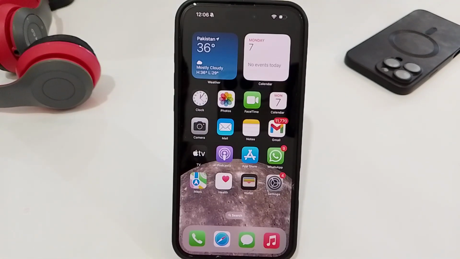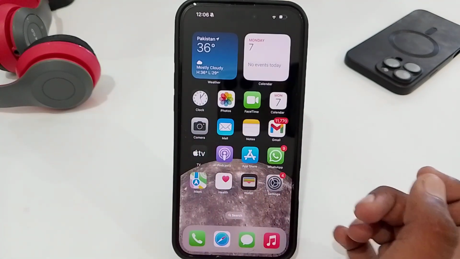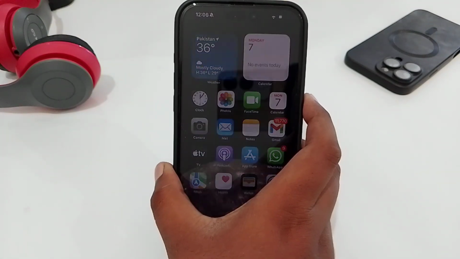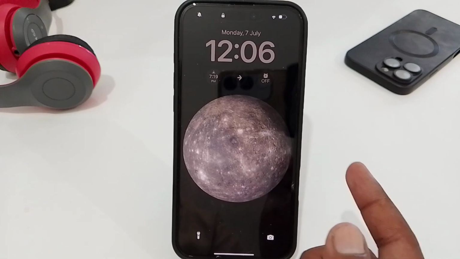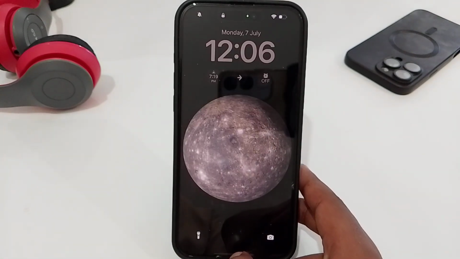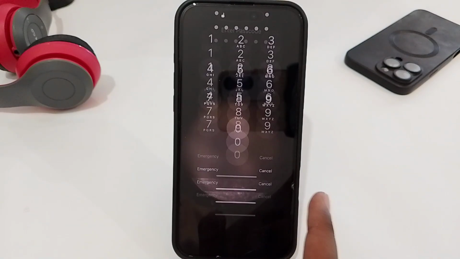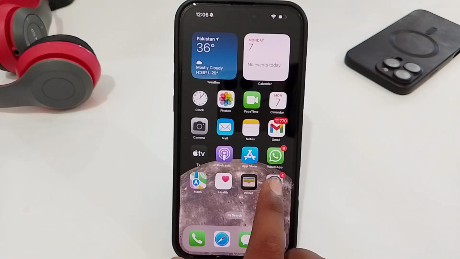So today I'm going to tell you how to change theme in iPhone. If you are using an iPhone and now you want to change theme of your lock screen or home screen, so let's see how can you do it. First, you have to enter your passcode here and then just go to settings.